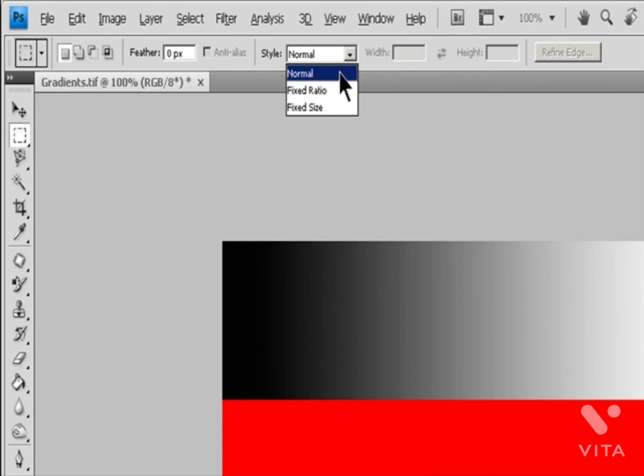Fixed ratio sets a height to width ratio. Enter values, decimal values are valid, for the aspect ratio. For example, to draw a marquee twice as wide as it is high, enter 2 for the width and 1 for the height. Fixed size specifies set values for the marquee's height and width. Enter pixel values in whole numbers.